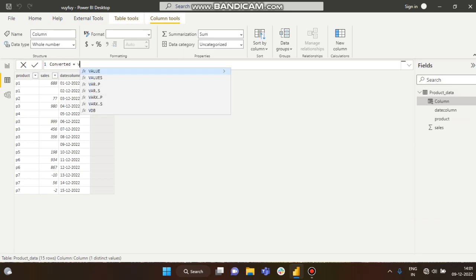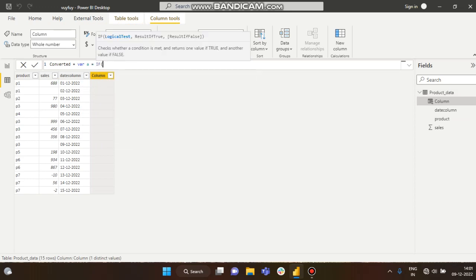I am taking the name Converted. I am taking a variable, VAR a equals IF. First of all, we have to check wherever the values are negative, less than 0, and I have to consider that first. So IF Sales is less than 0, where the sales are negative, put NA. The first condition is done. Then what about the blank values?